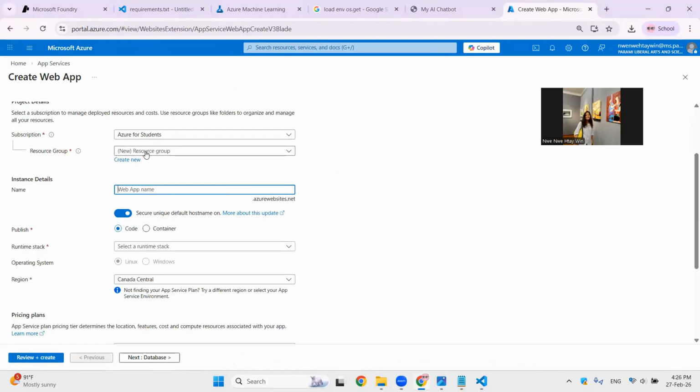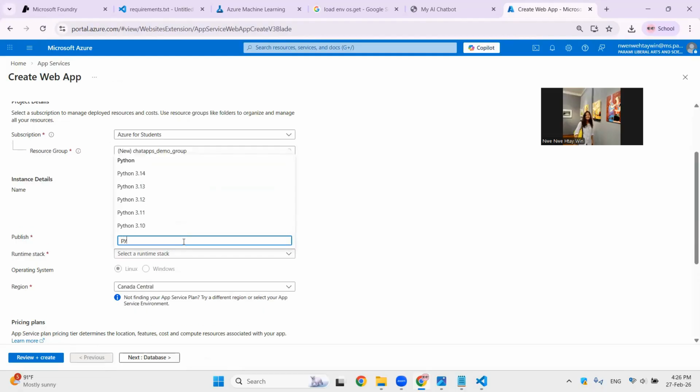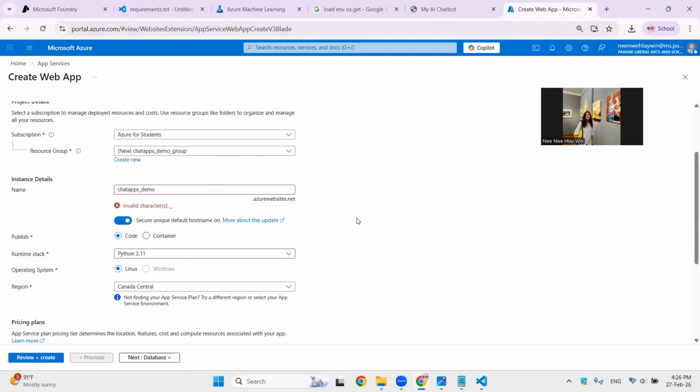Okay, so you're going to find the resource name. I will leave it blank, and it will give the default resource group. The most important thing is you must give a name to the web app. I'm going to say chat app demo. For the runtime stack, you can give Python. I'm going to give Python 3.11.